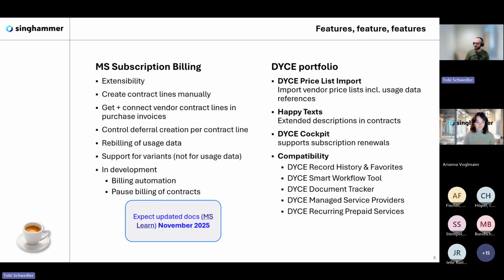The subscription renewal page is part of the Microsoft Managed Service Providers app, and the DYCE Cockpit now supports this. You can basically set a cockpit filter or a cockpit queue on this, and see which renewals are running out in the next 6 weeks from now, and then you can see where you have to react in the near future.